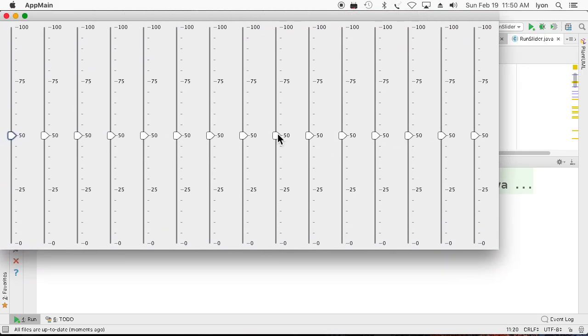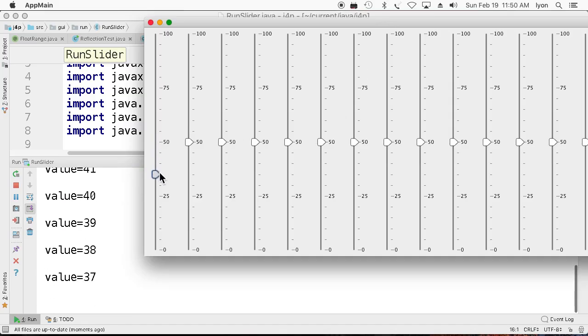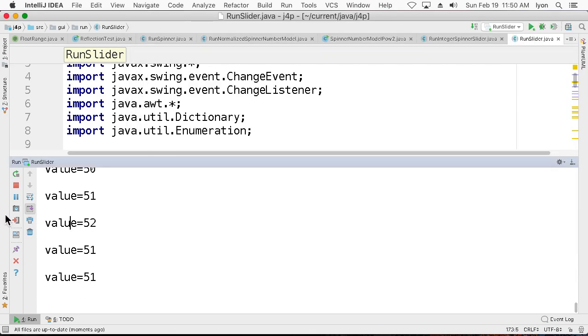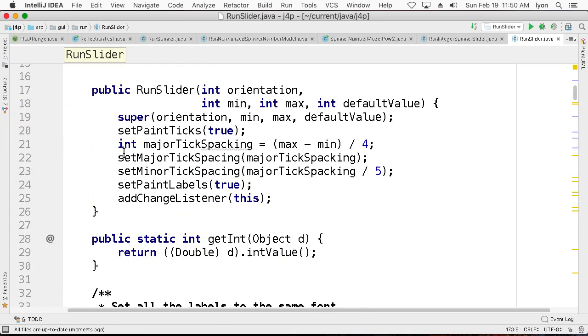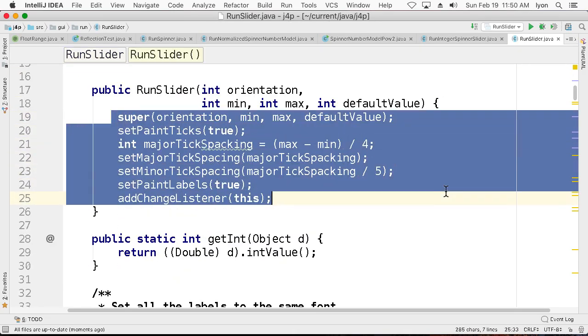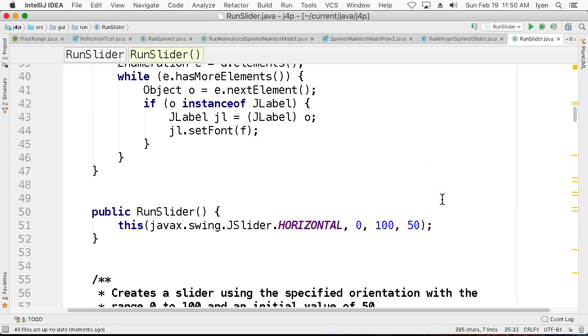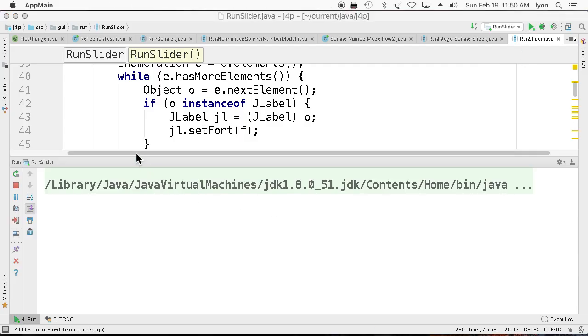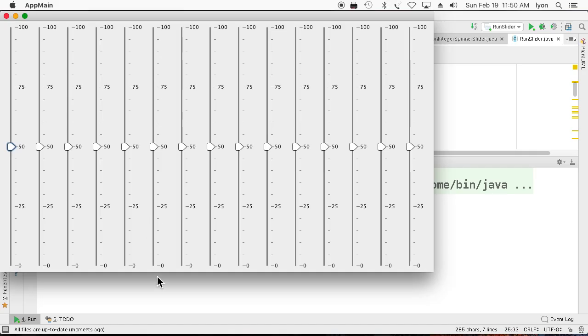Here's a bunch of them, each one of which is ranging from 0 to 100 run sliders, and their values come back whenever a value changes. They have labels and some identifier associated with them, and I set up the ticks so that you can see a nice even distribution of tick marks as the label is displayed. So here's the run slider with tick marks every so often.